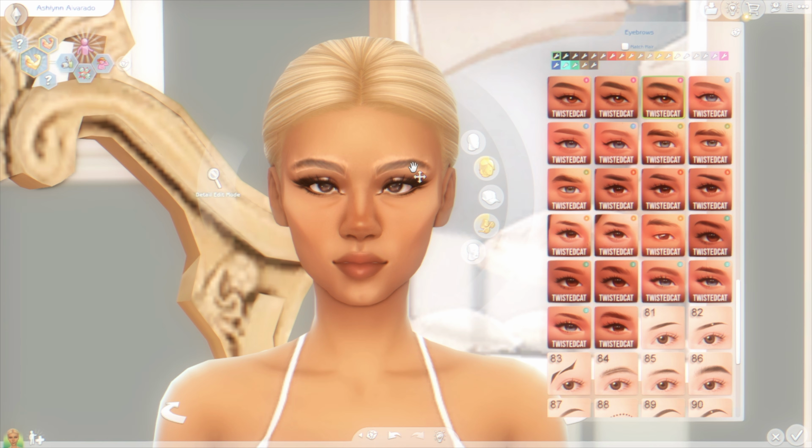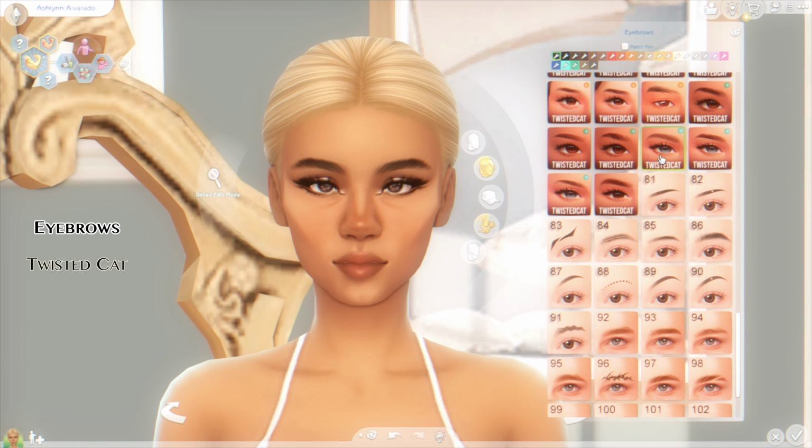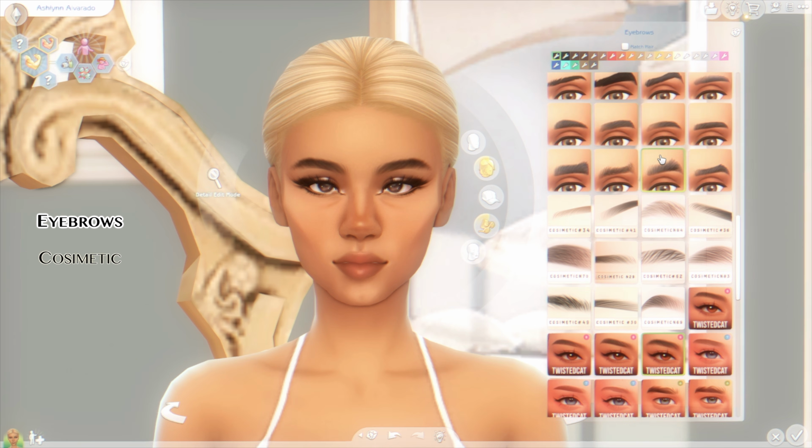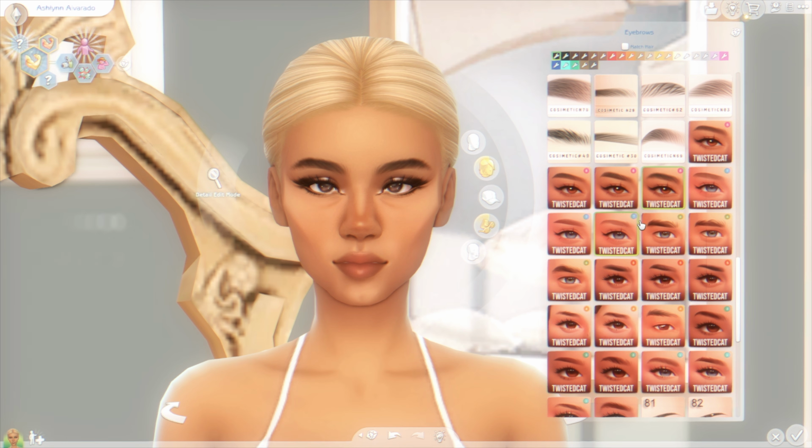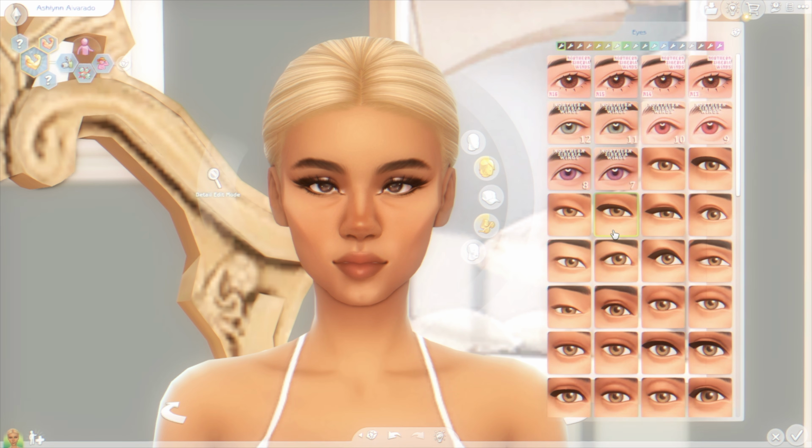And so starting with the eyebrows here, I have a lot from Twisted Cat, which I love. I have a lot from Cosmetic as well. So as you can see here, those are the eyebrow presets that I use. In terms of the eyes, I use a lot from Northern Siberia Winds.